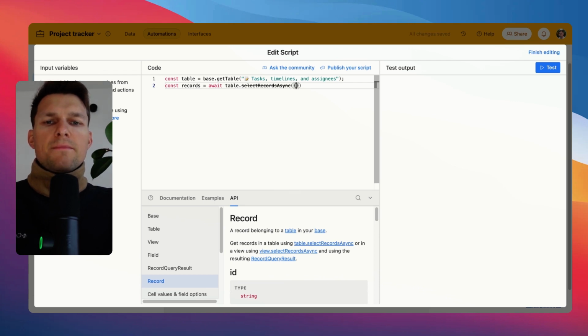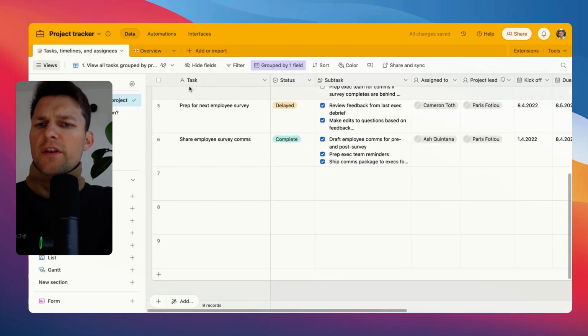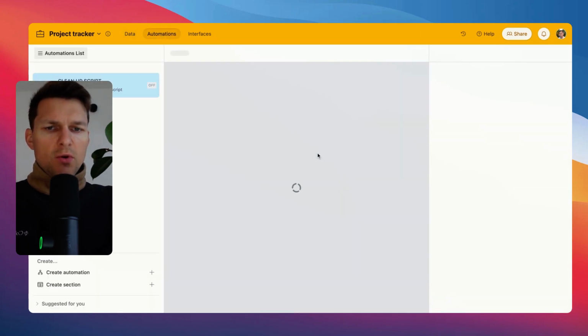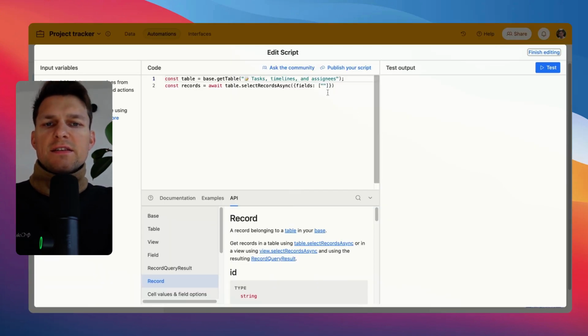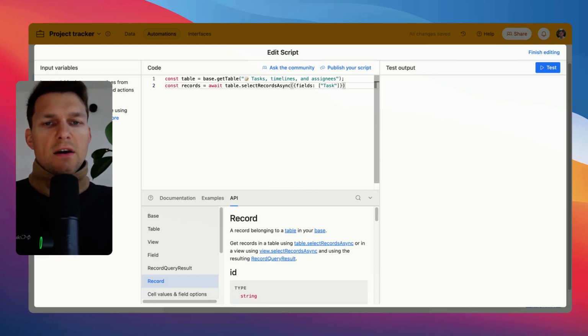We can pass some optional parameters here, like fields. And for the field we're interested in, we need to know the name. We could also pass the ID there, but let's do it by name. It is called Task. Why would it make sense to pass the ID here instead of the name? That is so you can make name changes, because the ID is constant. If I rename this field now and that changes, this automation wouldn't work anymore, and you would have to adapt that. But for this demo, let's call the field by name.